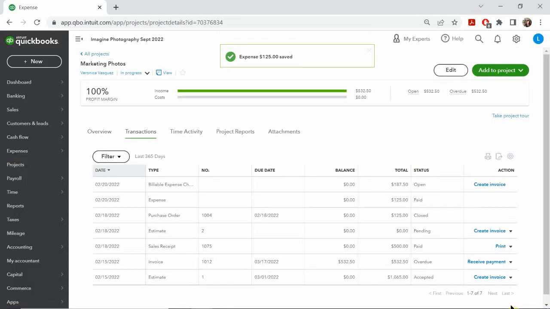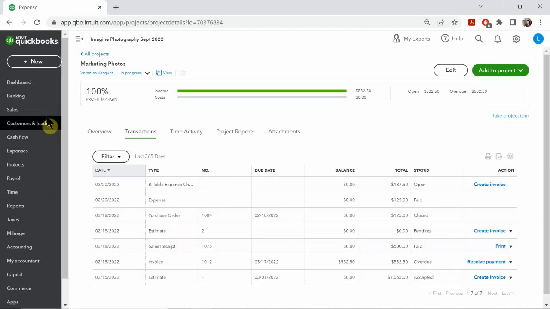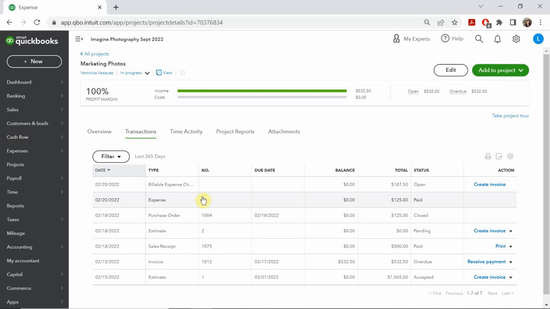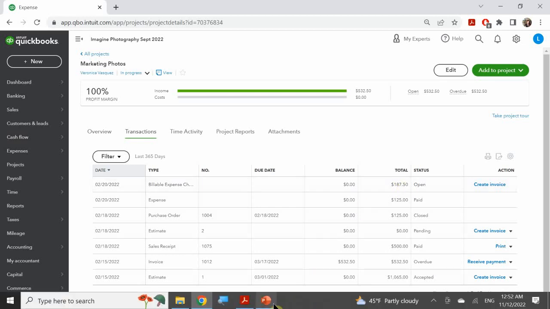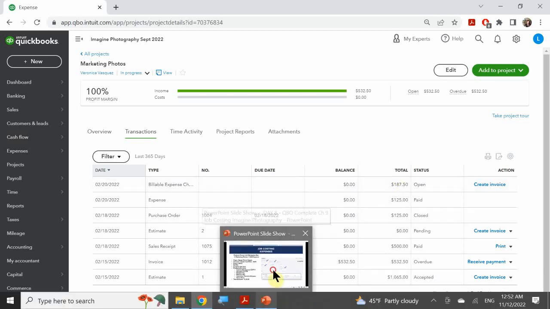Okay, so you've already paid for it, and now it's going to be considered a billable expense. Okay, all right, and here it tells you the total of $187.50. So they marked it up by 50%, so there it is.